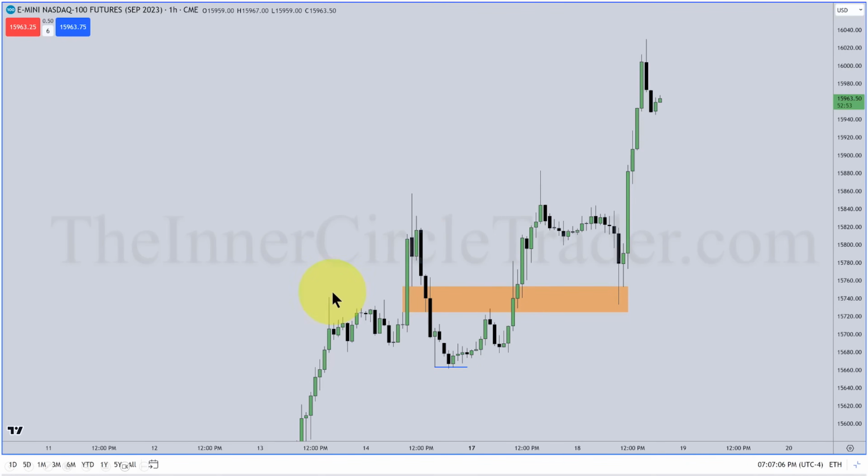Now we have 1, 2, 3. Isn't that a 3 drives pattern? And that's a topping pattern, right? No. We're not trying to call tops. So anyone that would have seen this as a 3 drives pattern here, but that's not a 3 drives pattern. It is a setup for those individuals that want to use that idea.